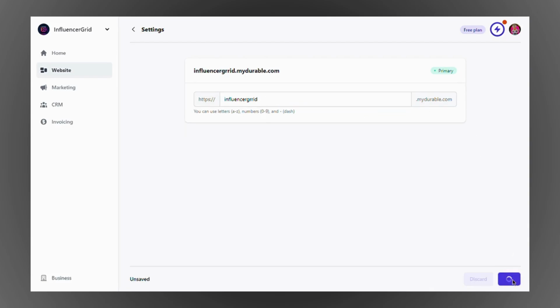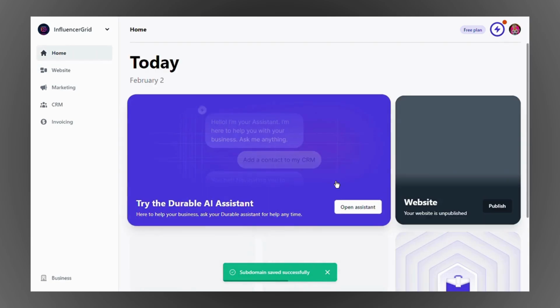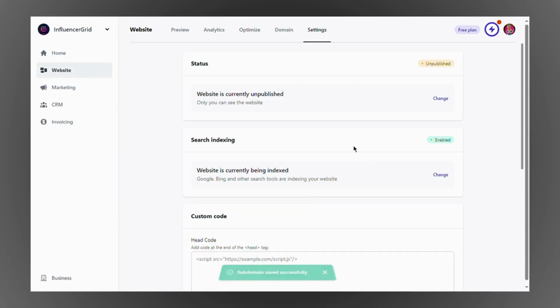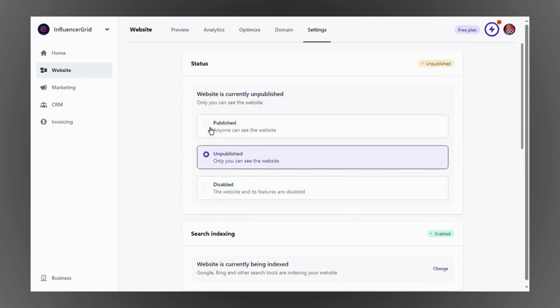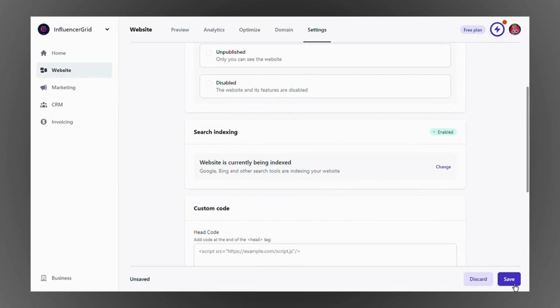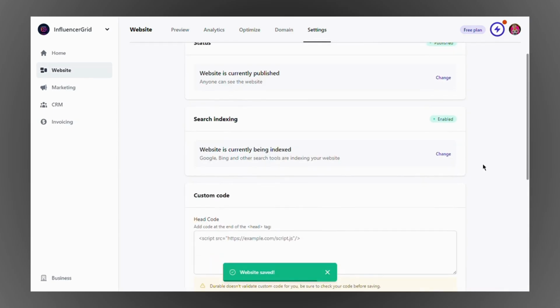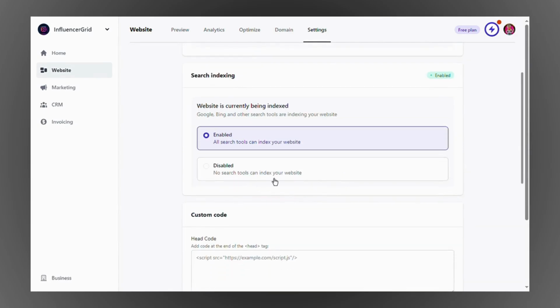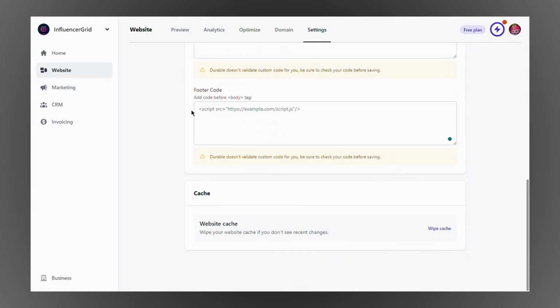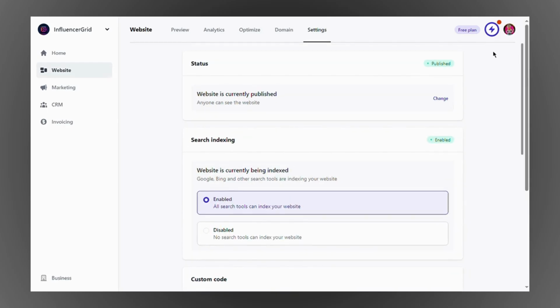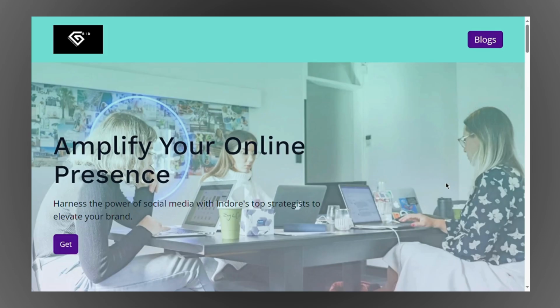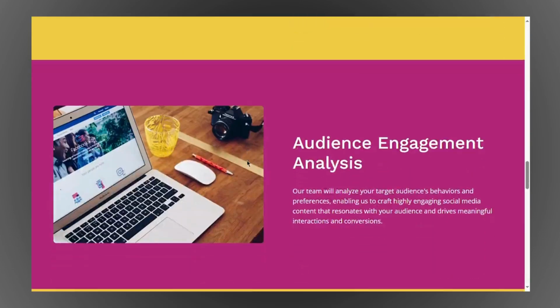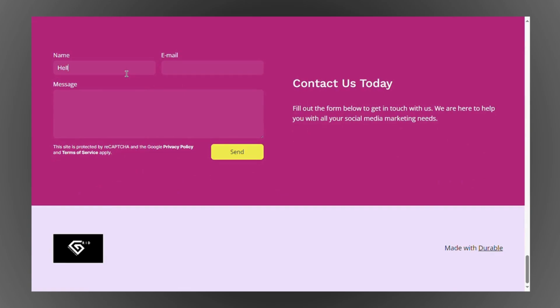Ensure your website reflects your brand name by setting up the name and updating settings to publish the website in the settings. This small step adds a professional touch to your online presence. Congratulations creators, you have completed all steps. Now let's open your website on another browser and see it in action.